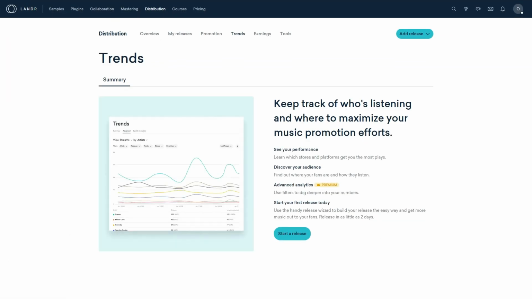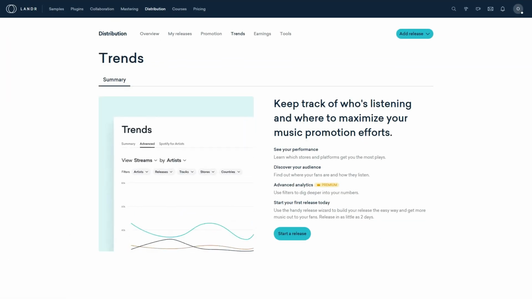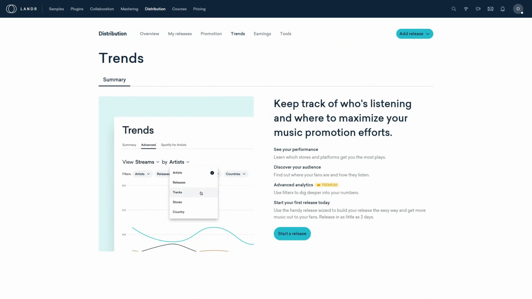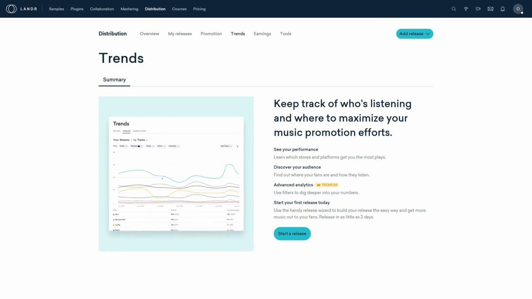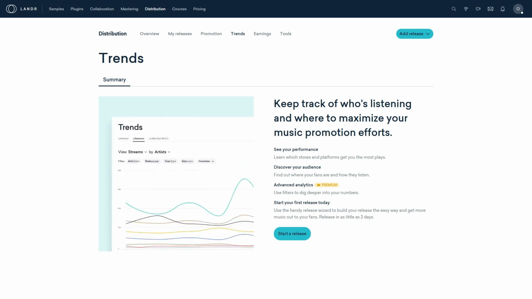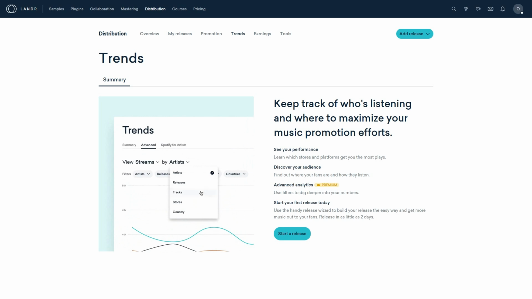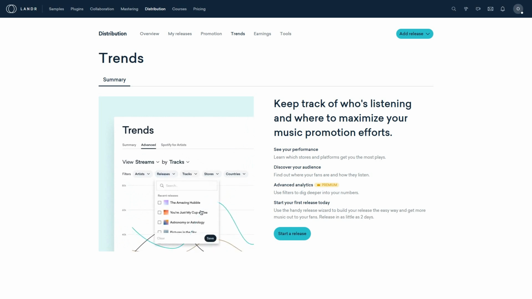So if we head over to the trend section here, we can see that it shows us your analytics, how your music has performed, where exactly your audience is located. Very common analytics, nothing special here. They do say they offer advanced analytics for premium members. I haven't checked into that. I'm not a premium member.